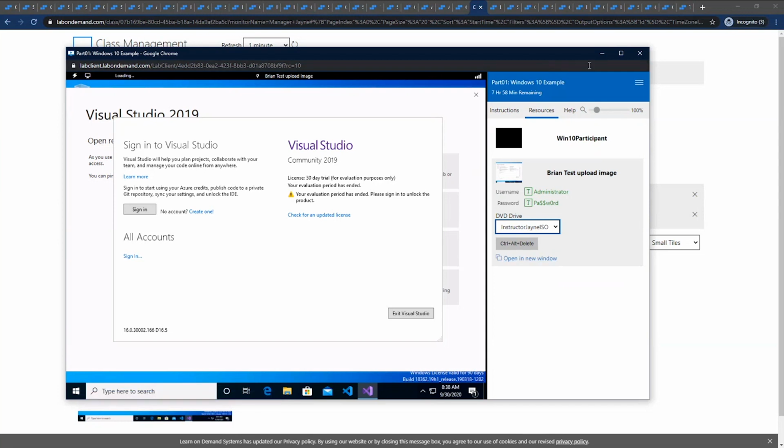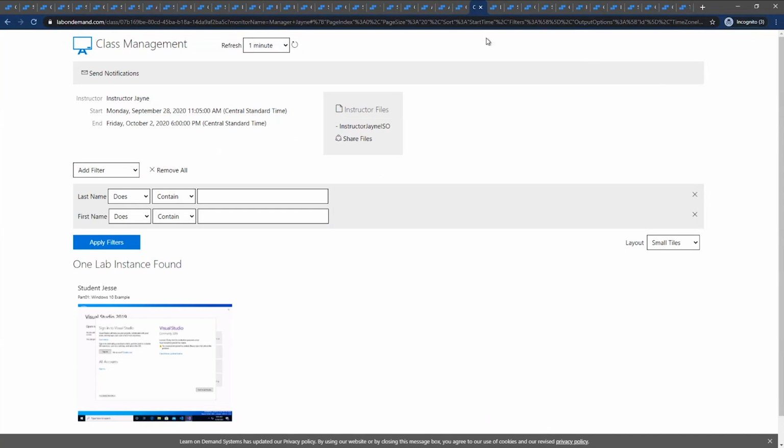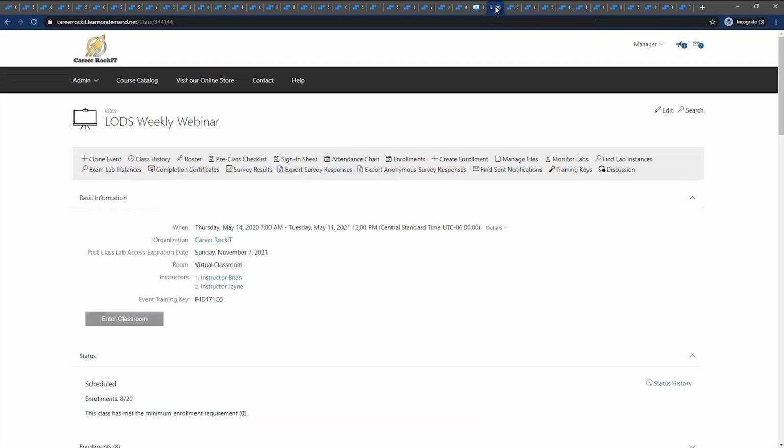So that's pretty fun stuff. And that is how you can share directly into a lab interface with your students.